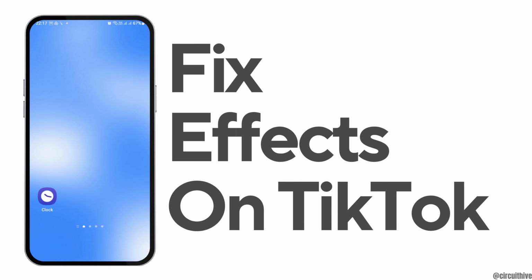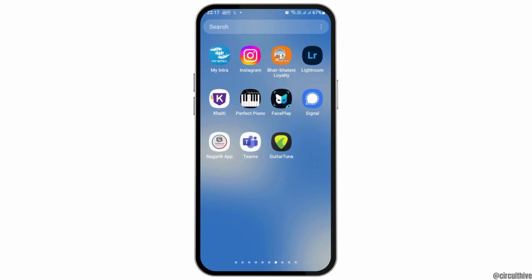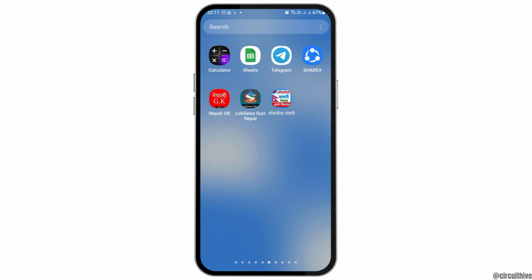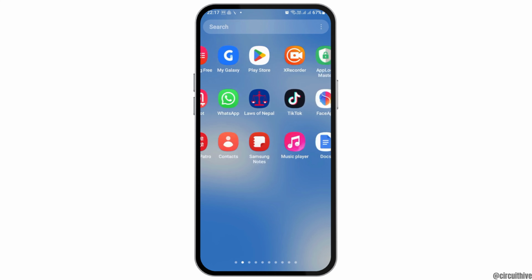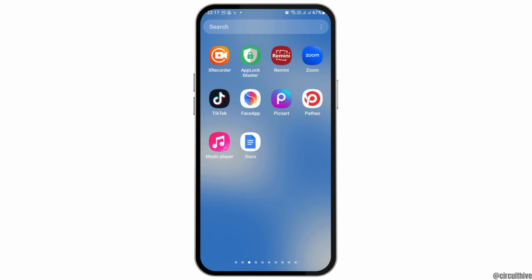How to fix effects on TikTok. If any day any of you are a TikTok user and you would like to just fix the various kind of effects on your TikTok, but you do not know how to do that, just follow the following steps. For this, first of all, you have to find the TikTok application on your mobile device.